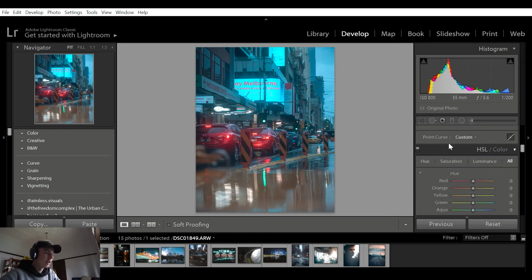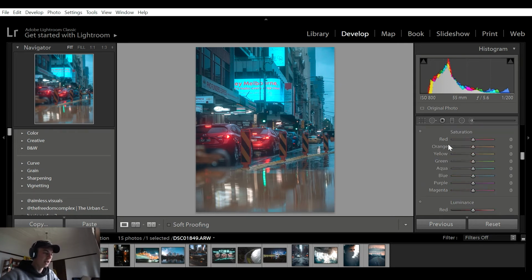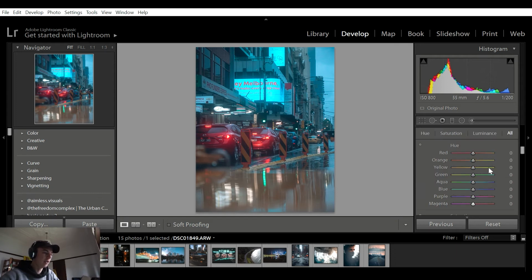And now we'll go to the HSL, which in my opinion is the most important part of editing any photo, because it basically colour grades the overall image, and you have a lot of control with the colours at your hand. So for the reds, you can see the colour of the car is here. I'll push them a bit towards the magentas, but not too much.